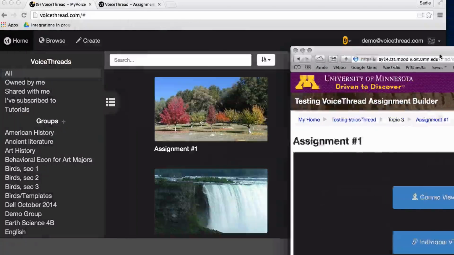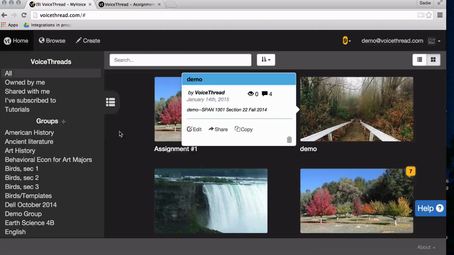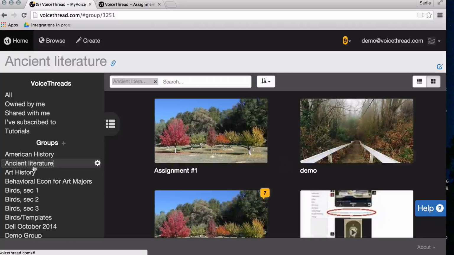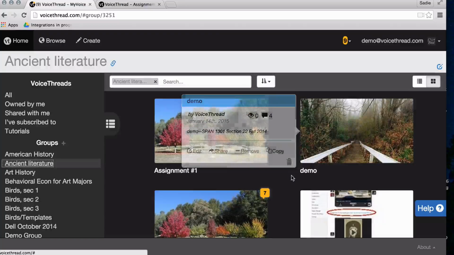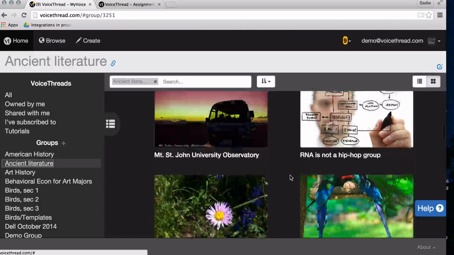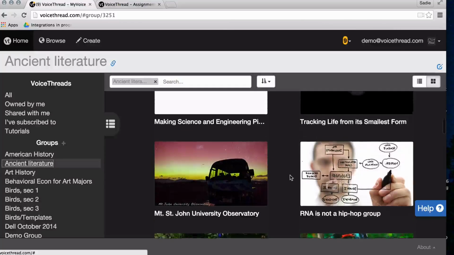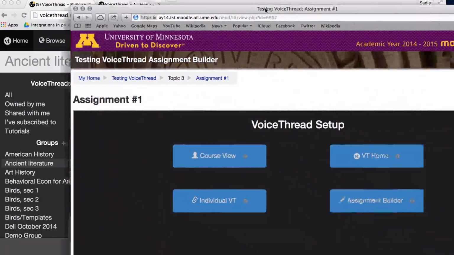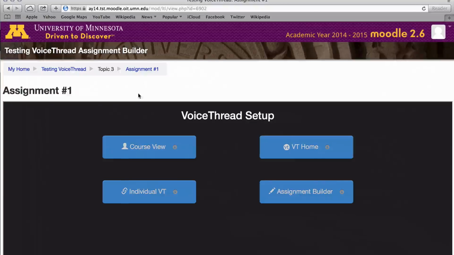Again, if I drag this window away so that we can see the page behind it, if I click on Ancient Literature, it shows me the collection of VoiceThreads shared with those people. And this is the course view. This is just the VoiceThreads that have been shared with my students for this class. They wouldn't be able to see anything else, just that one class collection. And again, that was the course view.